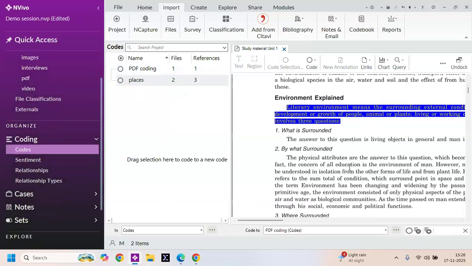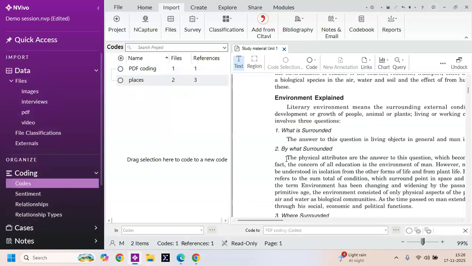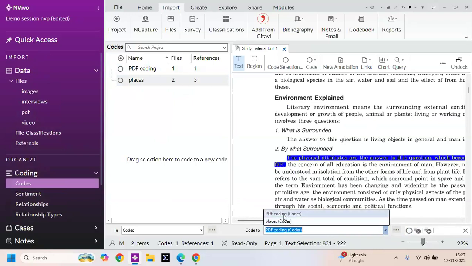One another option is there. If you highlight any text, like I want this line, so I am highlighting this line. After that you can find under it there is an option to code them. There is a drop down. If you click on the drop down menu, you can see all the existing codes. You have to select one and click on that round shape.